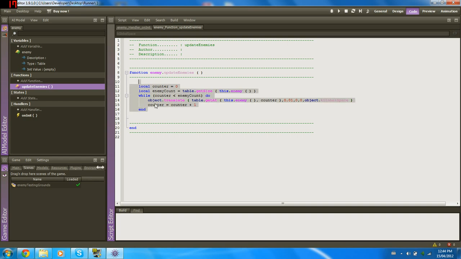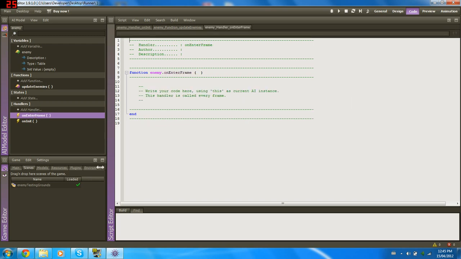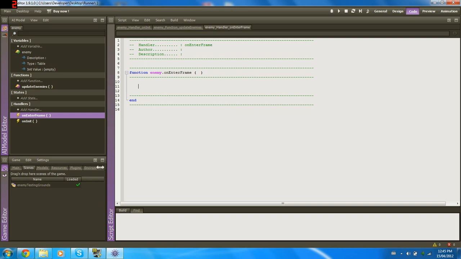Okay, so we have the function set. Every time this function is called, it's going to move all the enemies 0.01 units in the x direction. So now we need to create another handler called onEnterFrame. OnEnterFrame is called every single frame. So if the game runs at 30 frames a second, onEnterFrame is going to be called 30 times a second. Over here, we're just going to call this dot updateEnemies, the function we created before.